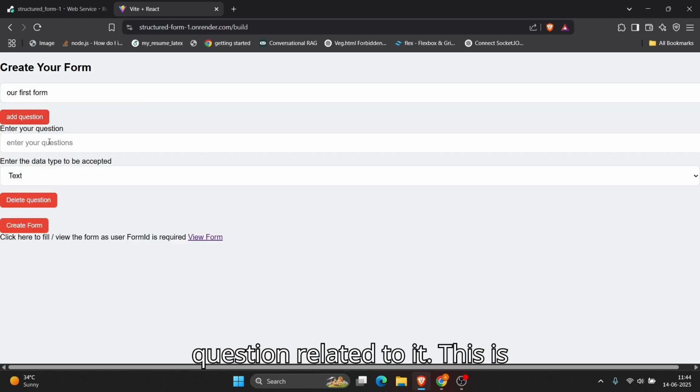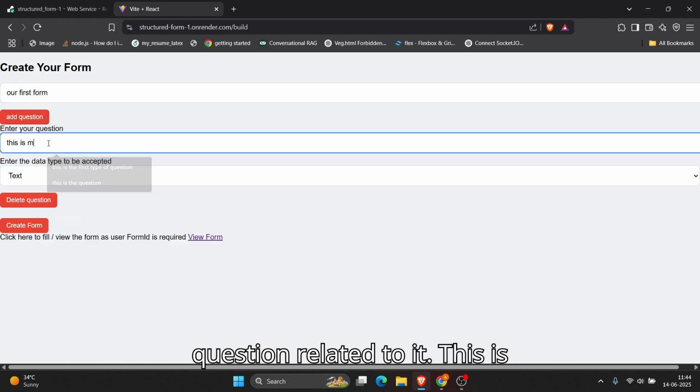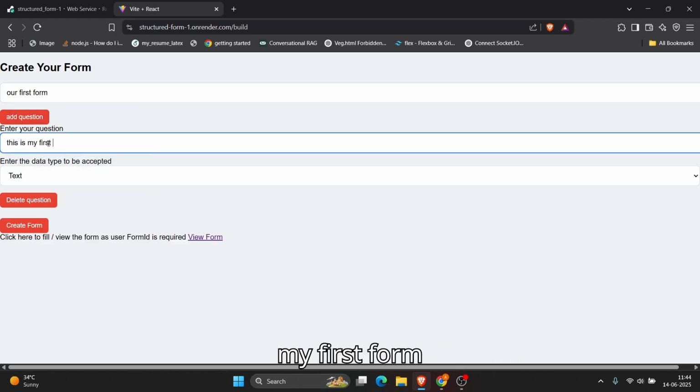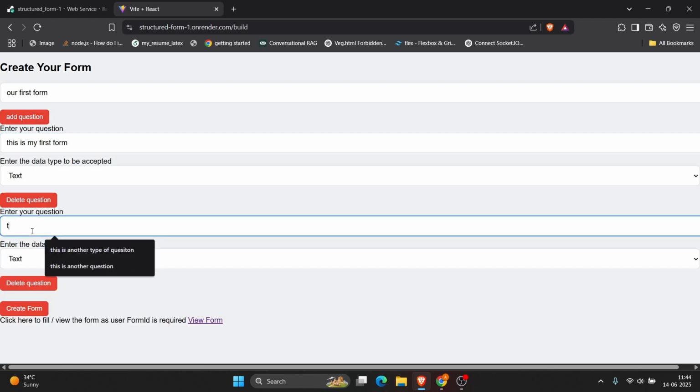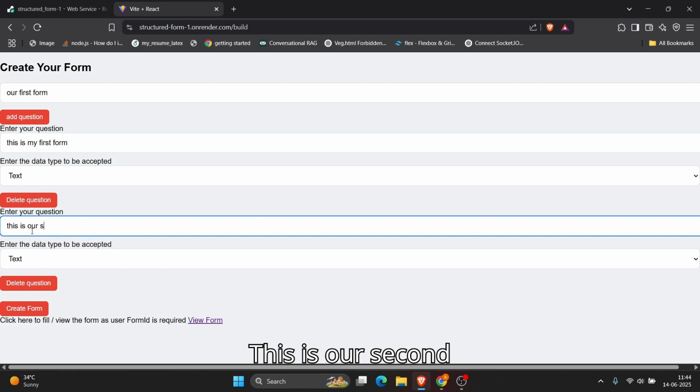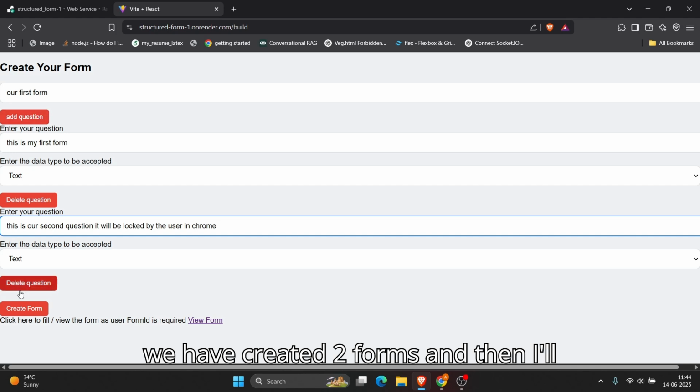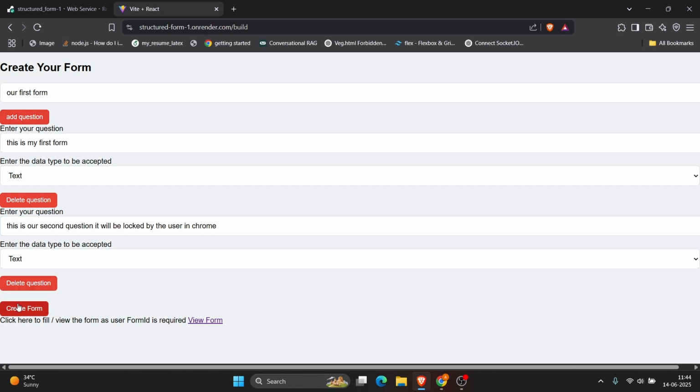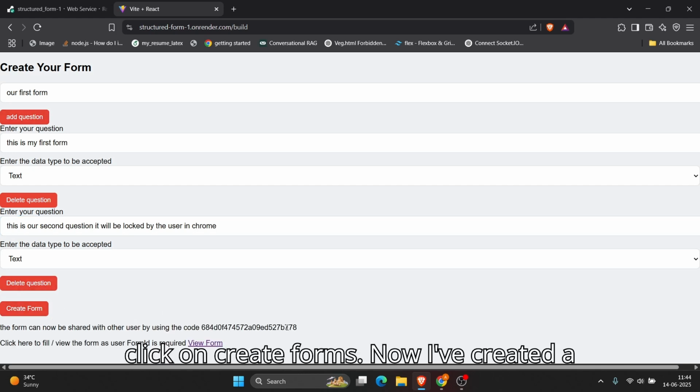Then we would add a question related to it. This is my first form. We can add another. This is our second question. I will lock this, so I will name this form as it will be locked by the user in Chrome. So now we have created two forms. Then I'll click on create form. So now I have created a form.